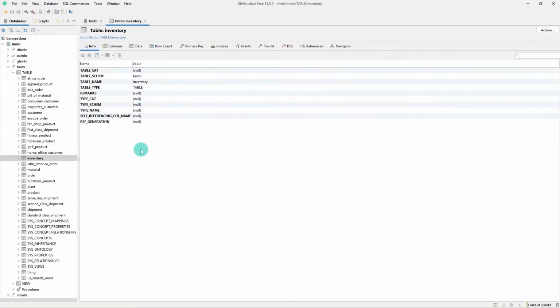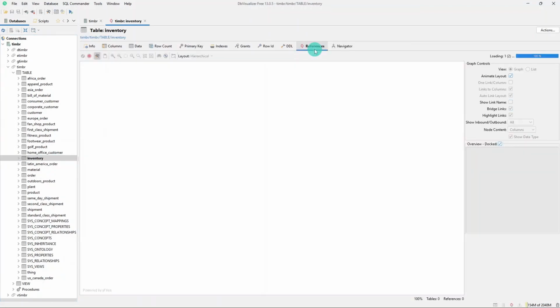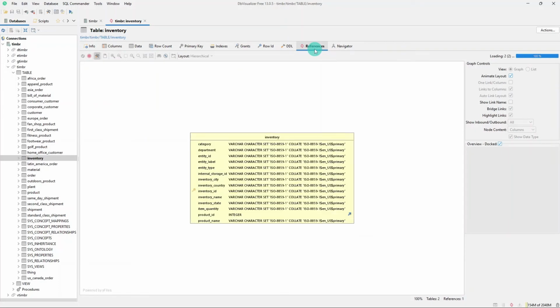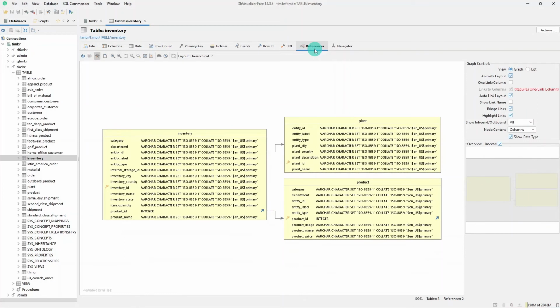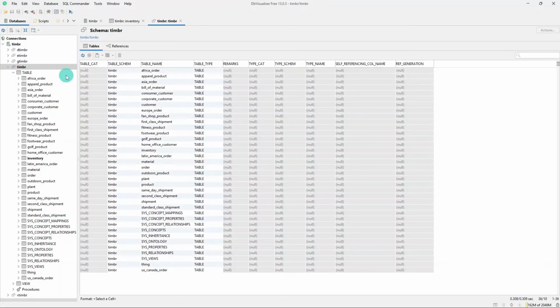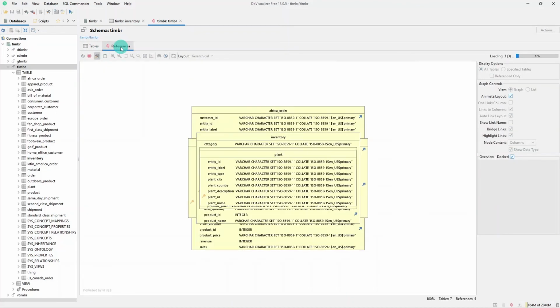Once open, we can click on References and DbVisualizer will load the diagram and connect the tables according to the relationships of the concept. Though if we'd like, we can visualize the entire knowledge graph ontology and not just a single concept. We can do so by right-clicking on the Timbr schema and selecting Open in a new tab. Once the new tab opens, we'll click on References and DbVisualizer will begin to load the entire ontology as an ERD.